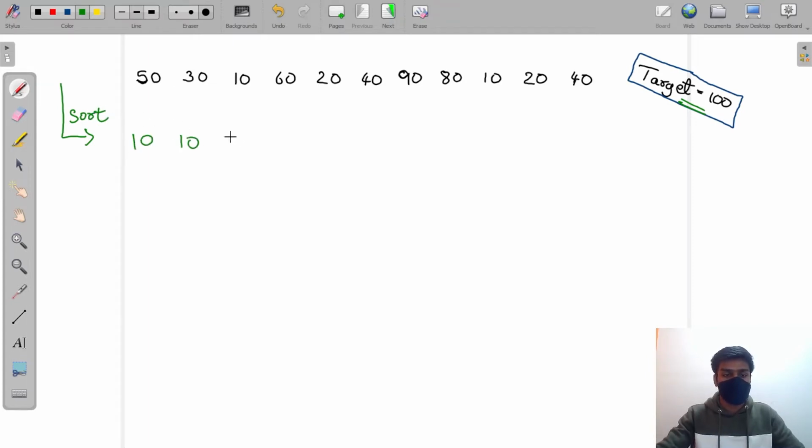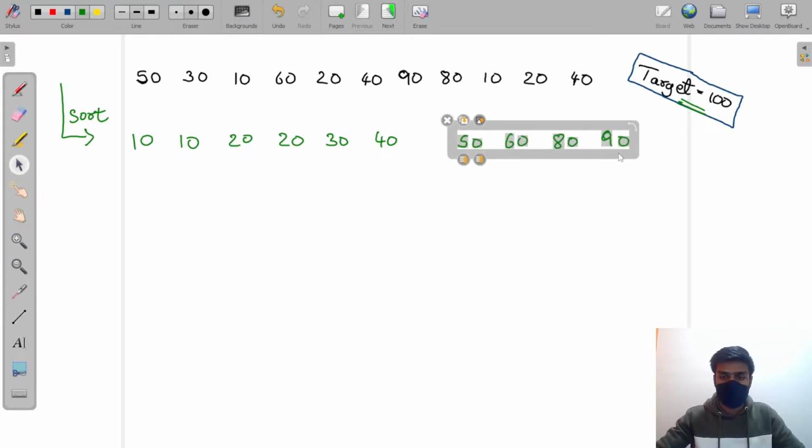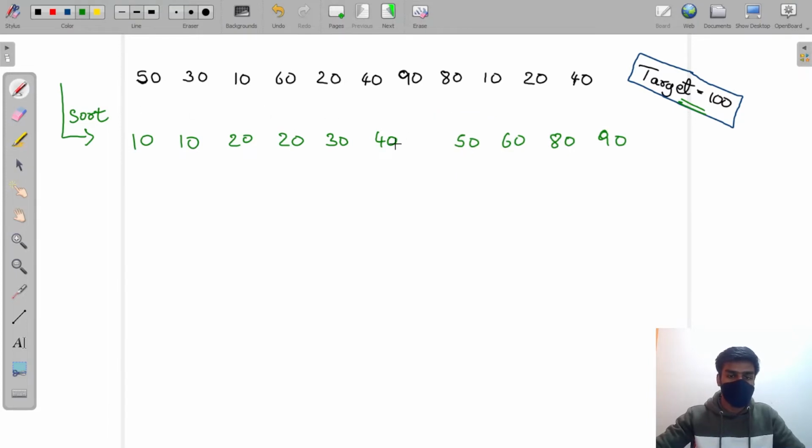So 10 10 20 20 30 40 50 60. No, there is no 70, there is only 80 and 90. Let me count: 1 2 3 4 5 6 7 8 9 10 11. So we forgot something. Yes, there are two 40s here, so shift this and I'll add one more 40 here, because we have two 40s.